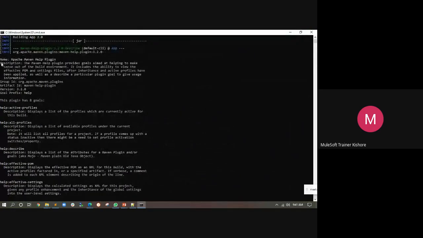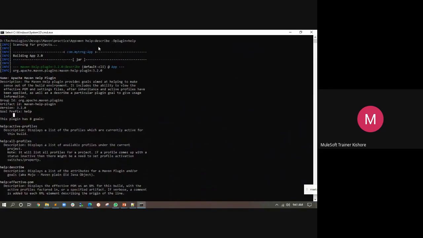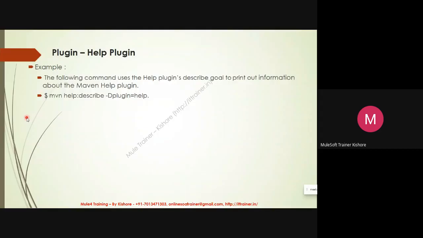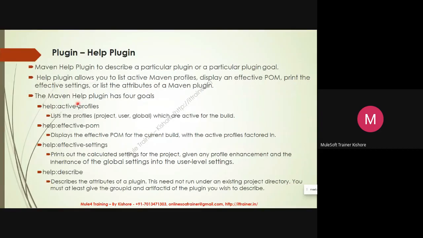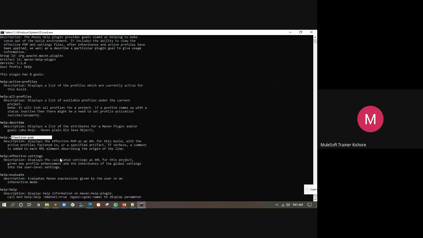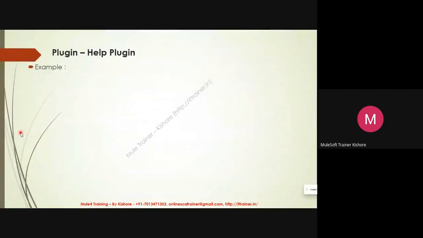This help plugin provides some description and its group ID, artifact ID, version, goal prefix. If you want to prefix something before your goal, what is the prefix you need to keep? Yes, correct. And then it has 8 goals. We have discussed 3 to 4 goals in the previous slide, right? Active profiles, effective POM, and so on, but it has more goals. These are all the goals of your help plugin. Okay, and let's talk about more.